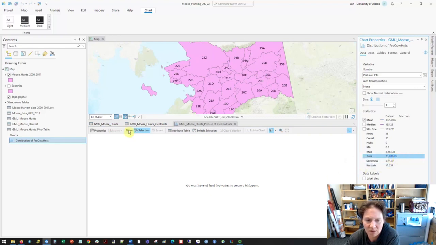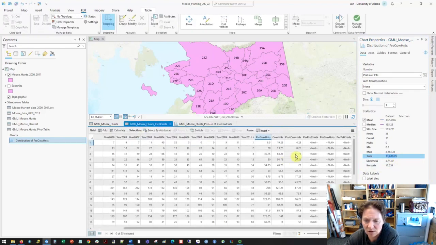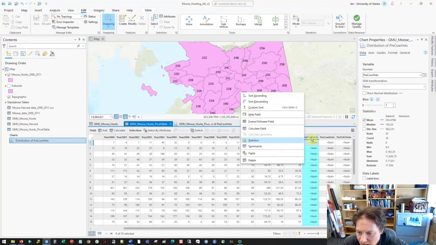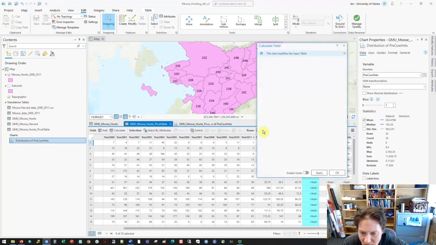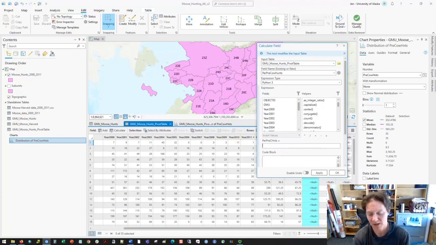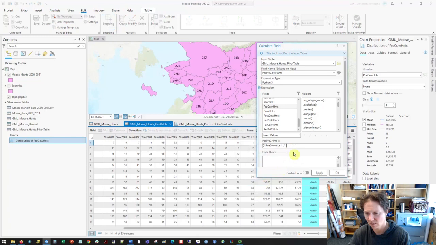So I'm going to copy, come back to our table, and come back to our percent pre-cow hunts, right click, and say calculate field. I'm going to delete what we had in here before and put a parenthesis, then the number of pre-cow hunts divided by, and now I'm going to paste in here what we had before. I'm just going to Control V.